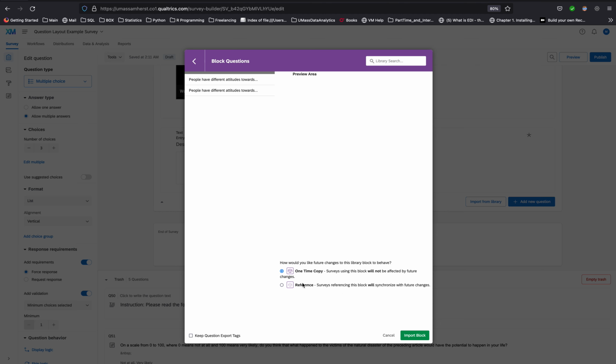Quick note about this, you have the option of selecting a one-time copy of whatever you're importing, or you can import it as a reference, but you have to caveat about importing it as a reference. If you ever change the template, then it's going to propagate to all the surveys that you ever created with this template. So you better know in the future that that's going to happen. So I'm going to go ahead and import the block.